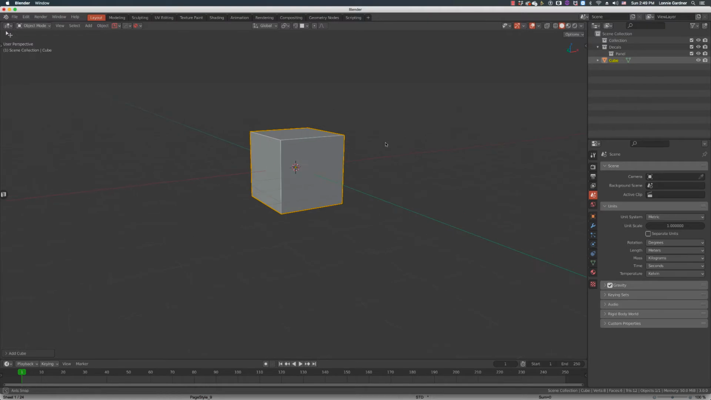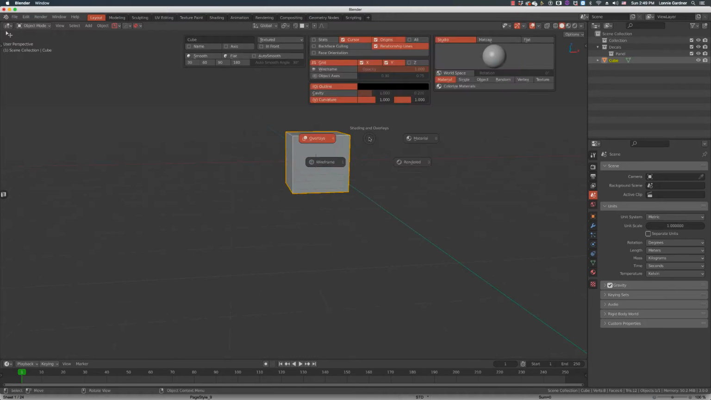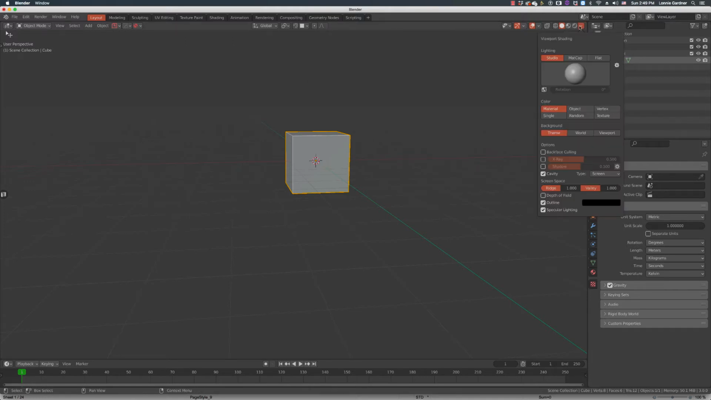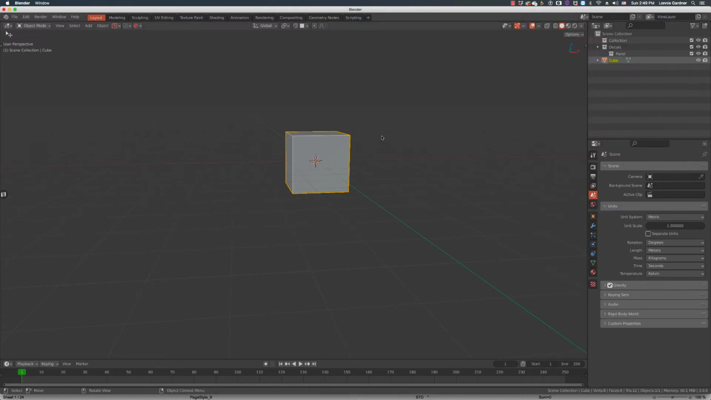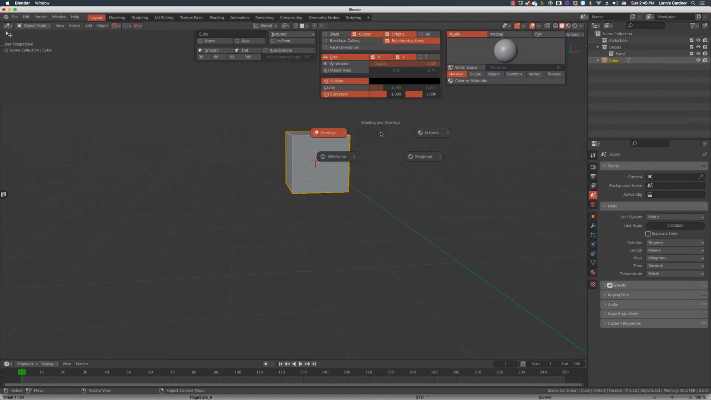Now, I told you guys I got Machin3tools, and that's where this menu here comes from. Shading and overlays, which is where we were right in here. And you see that cavity is not turned on here.